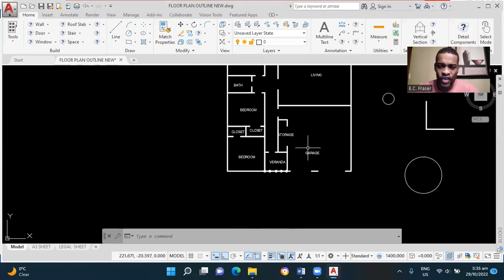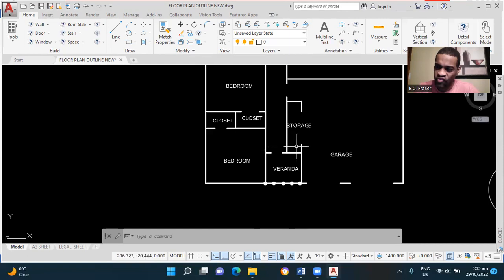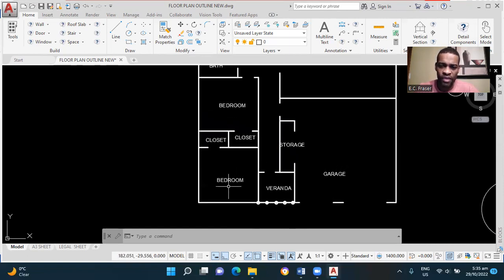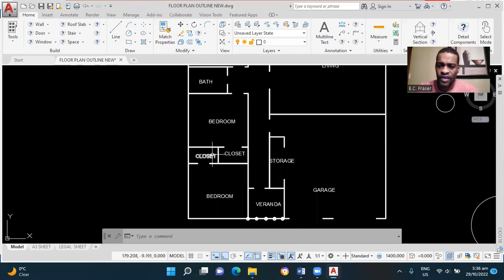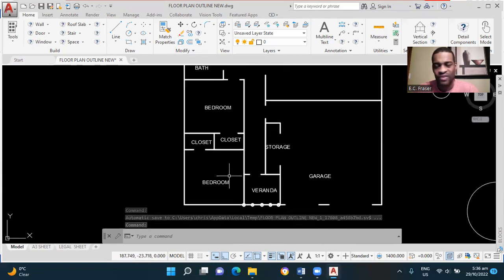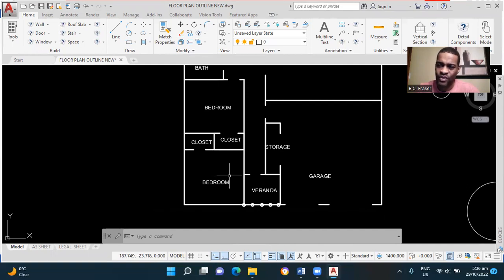Let us use this sketch, or this draft, for example. Here we have a bedroom and a closet. A small bedroom is 3,000 by 3,000. A good sized bedroom is approximately 4,800 by 3,600. That's a nice sized bedroom. A closet, a closed closet, is typically 4 to 5 feet long by 750 millimeters deep or wide.